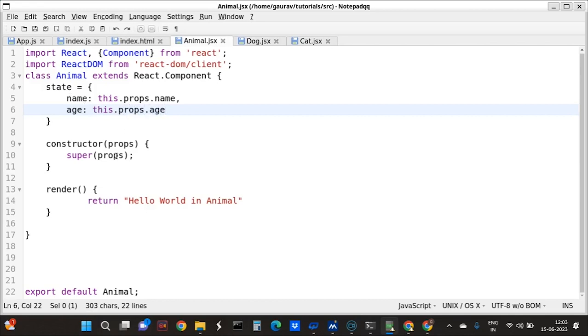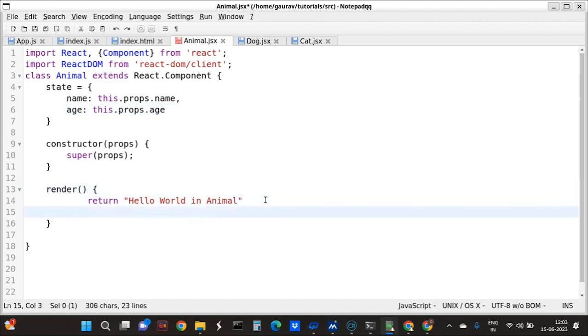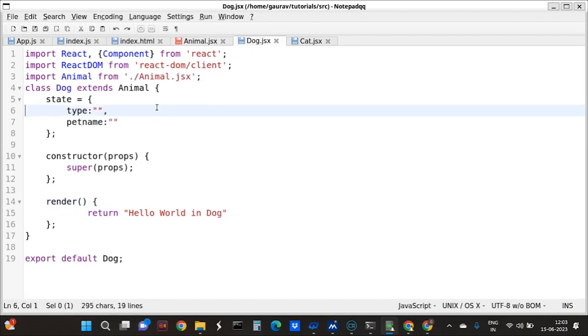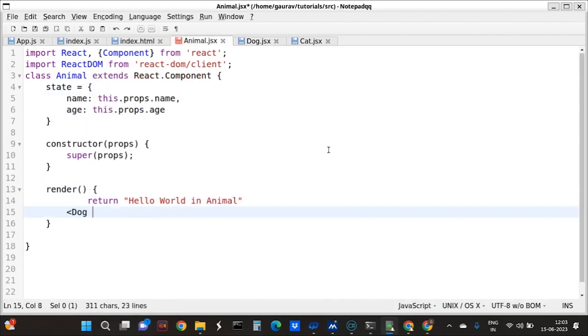What I will do is in the return function I will first call the dog function. Dog. Let us see the dog type and pet name. So dog type is equal to reader and pet name is equal to Gaurav.